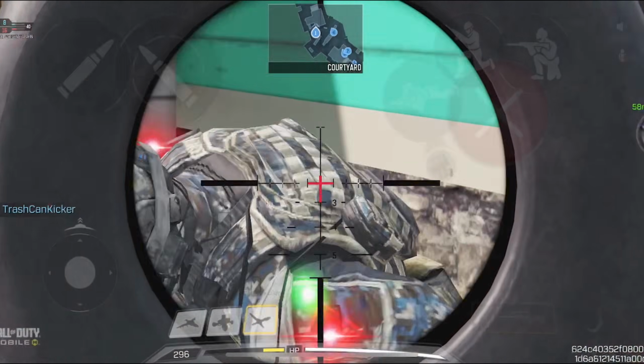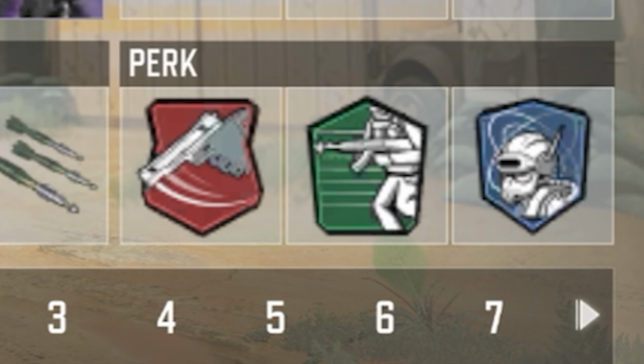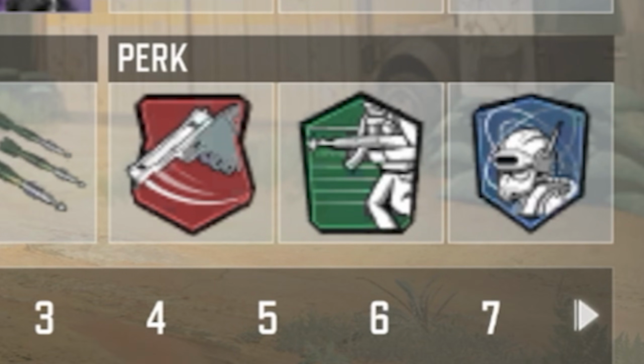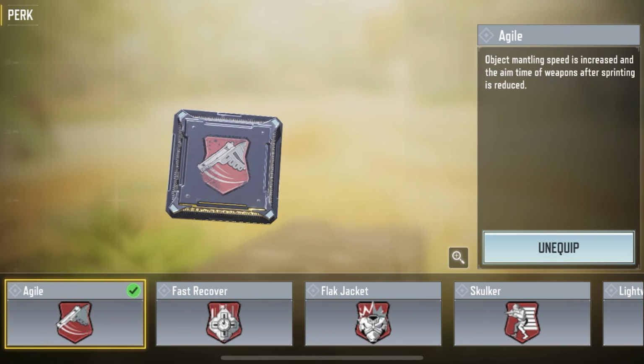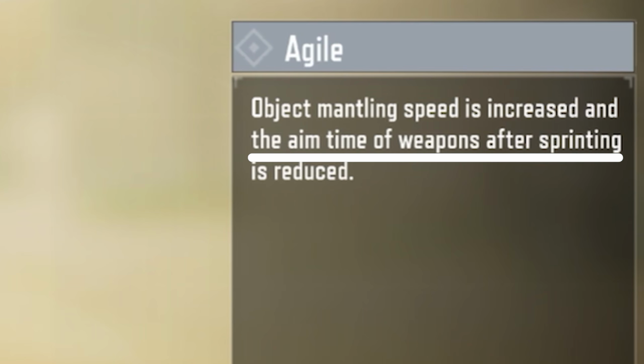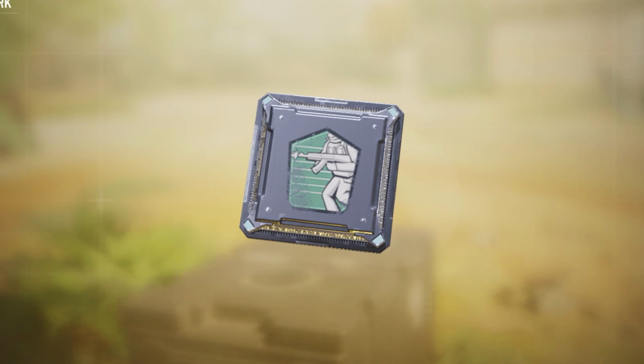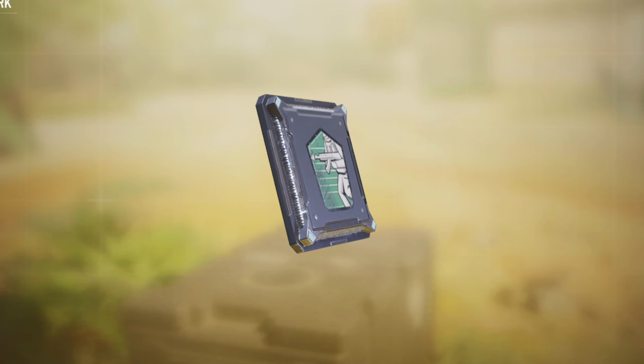Now it's time for us to talk about how to properly quickscope. Something that's going to make a huge difference on your quickscoping are the perks that you're using. To properly quickscope, you're going to need to use the perks Agile, Gung-Ho, and High Alert. The most significant perk out of these three is Agile, because it reduces the ADS time after you stop sprinting, allowing you to have a faster quickscope. And since snipers have an extremely long reload time, make sure to use Gung-Ho so you can reload and sprint at the same time and escape from a sticky situation.